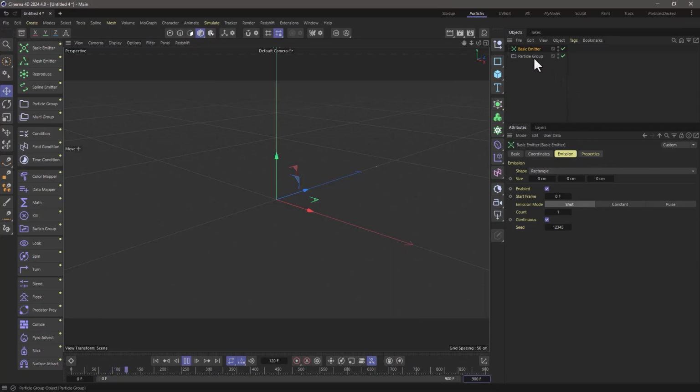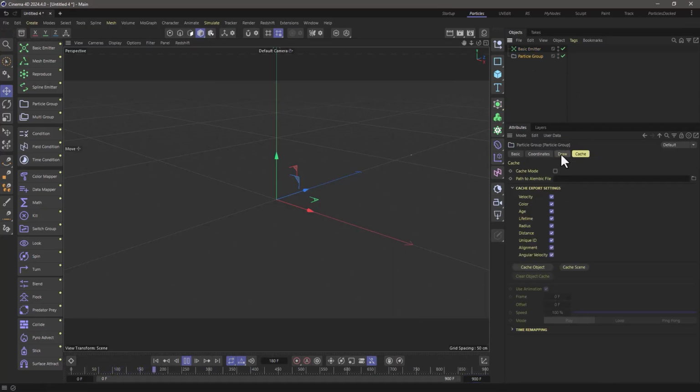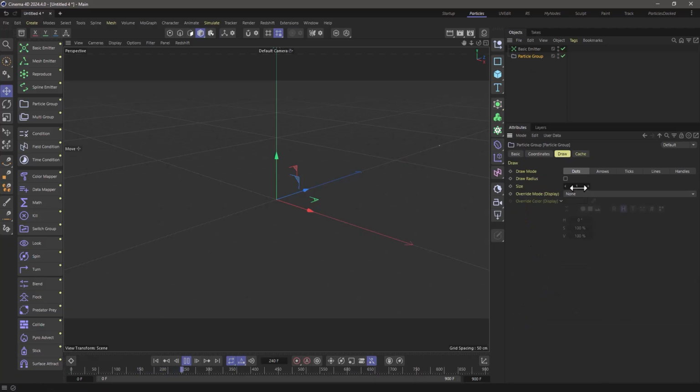I'm going to go to my particle group, go to the Draw tab, and let me increase the radius to 4 so we can see it. So rewind, and you can see the particle. Let me zoom in here. Excellent. So this is just a particle that is traveling on the z-axis.